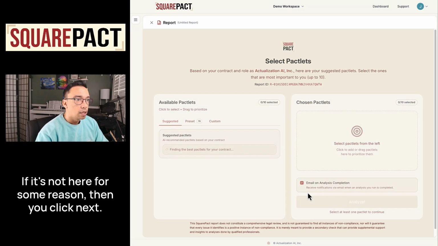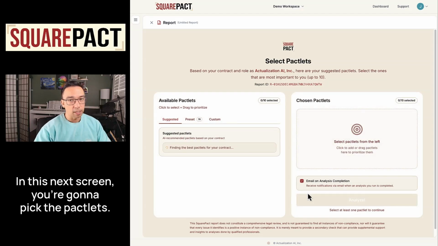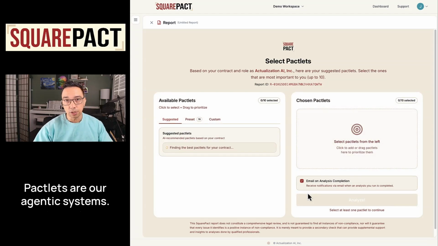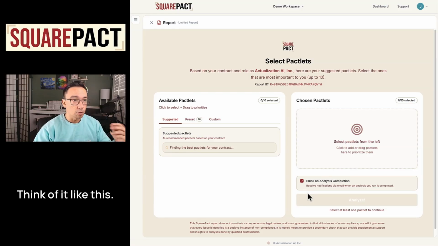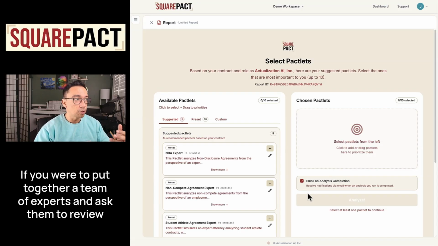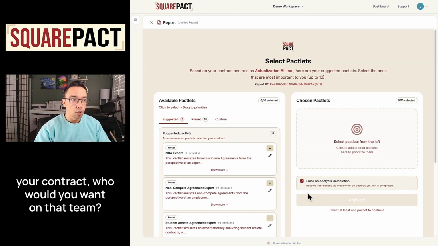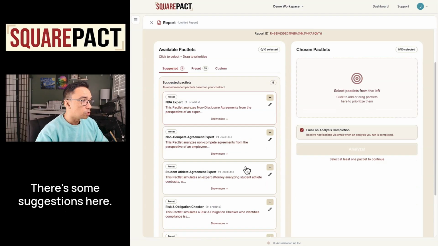Then you click Next. In this next screen, you're going to pick the Packlets. Packlets are our agentic systems. They're specialized agents that analyze a contract from a very specific perspective. Think of it like this. If you were to put together a team of experts and ask them to review your contract, who would you want on that team? There's some suggestions here.